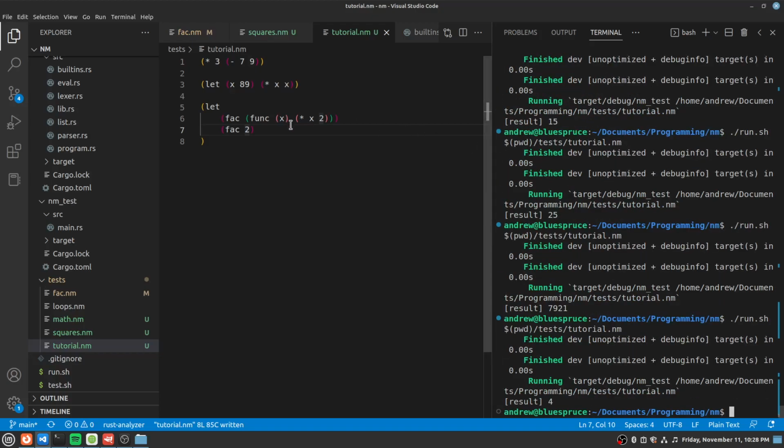And so what happens if I run this? We get 4. So just to unpack this here a little bit, we have let fac be a function of x that returns the multiply x by 2. That's essentially how you can read this code. And it gets worse. So get ready for that.